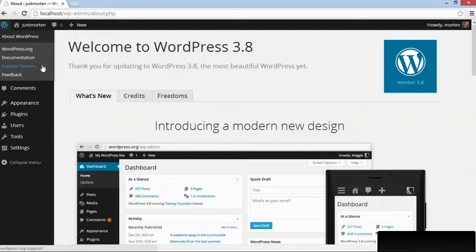You get a link directly to the support forums, and there's a feedback link if you want to supply feedback to the people who build WordPress. This is probably the button you'll use the least on the toolbar. The one you'll use the most is the one next to it.